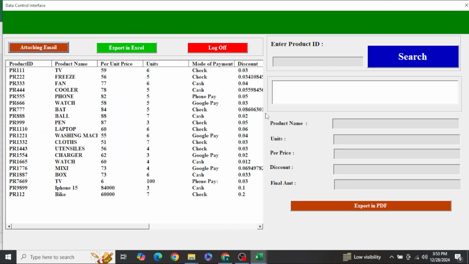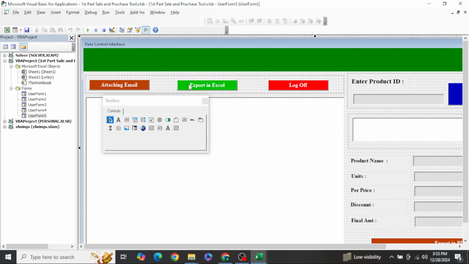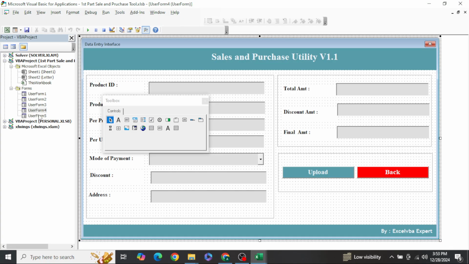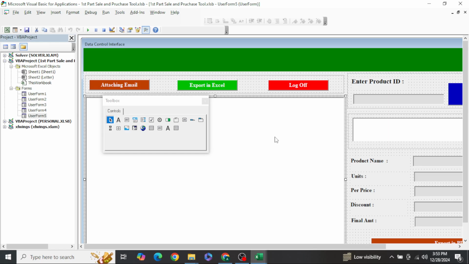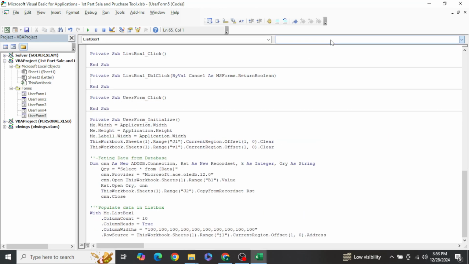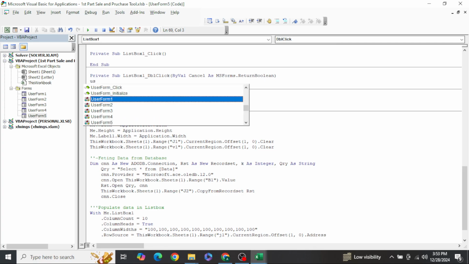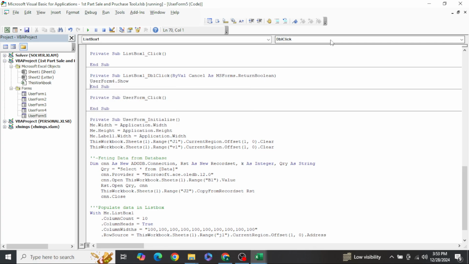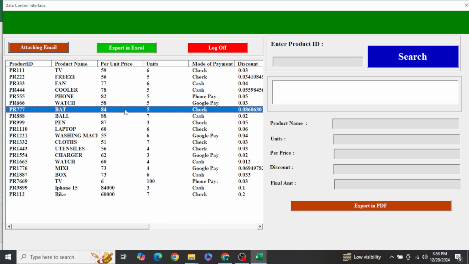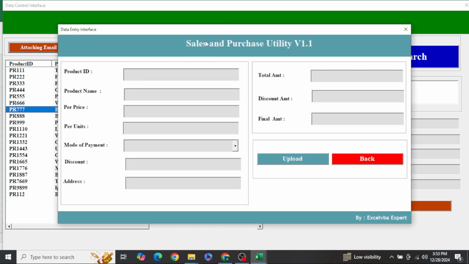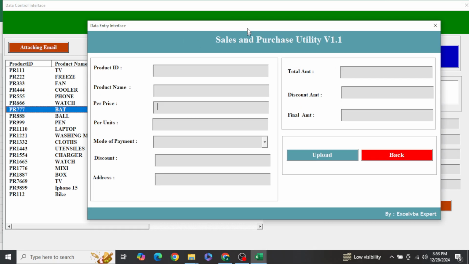Nothing we left. Now if I double click, I would like to have my data entry form, which means user form 4 I would like to have. So here I would like to write, double click. Okay, not me dot, user form 4 dot show. Let's see. Double click. I'm getting this form.